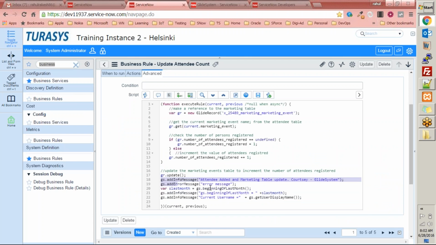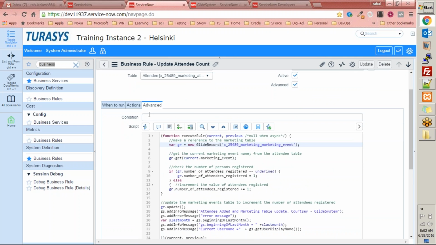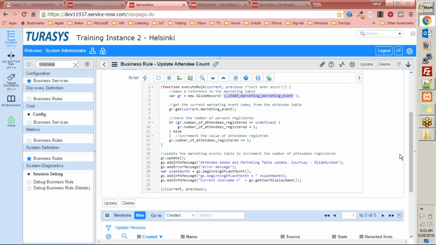We are putting some error messages using the methods available in the GS class, right? And then using this business rule and the GlideRecord, we also inserted data into the marketing event table while we were inserting data into the attendee table, right? Make sense? Clear? The question. Sure.